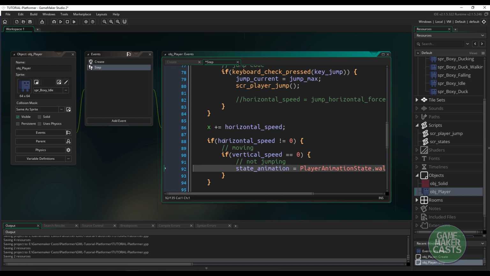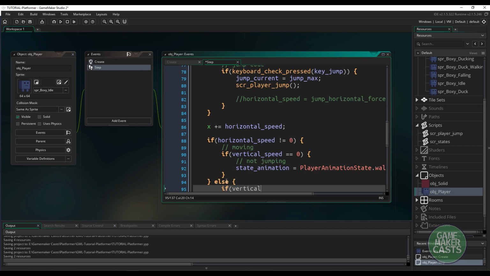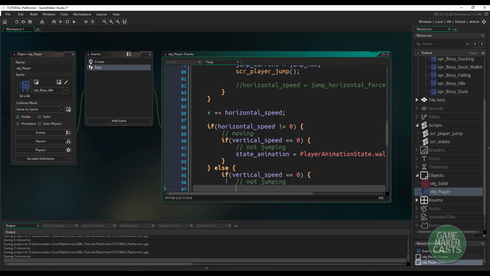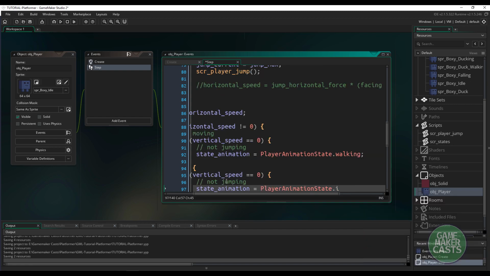However, if our horizontal speed equals 0 and our vertical speed equals 0, meaning once again we are not jumping, then our state animation is going to be player animation state.idle.